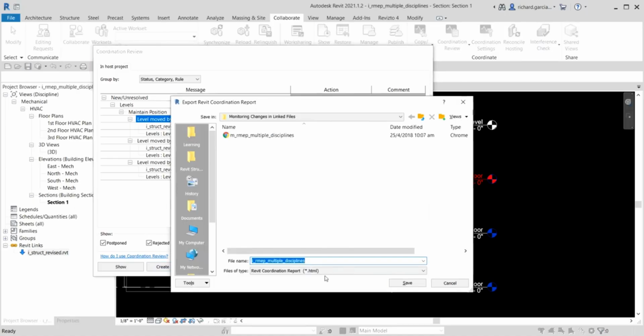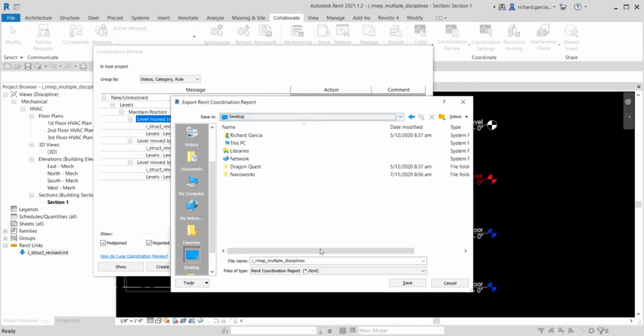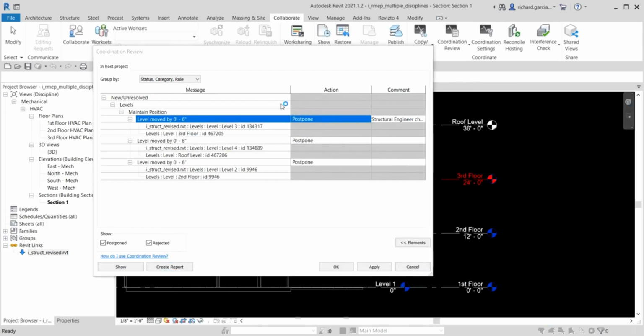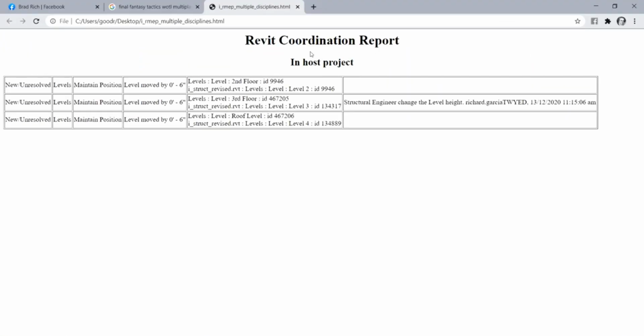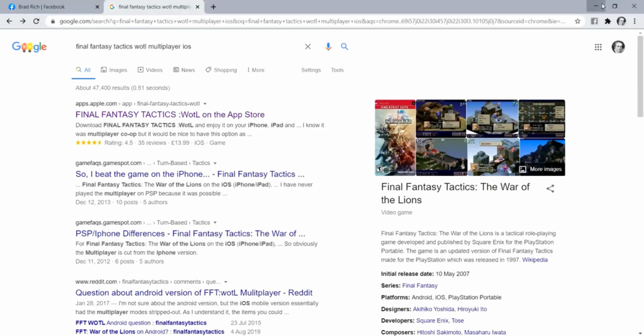It's an HTML file. Let's say I'll just put it on the desktop here. This is the report HTML. I just save, and it's now created. Let me quickly show you where that is. On the desktop, this is the one. This is the report that I'm talking about. As you can see, these are the issues, and here also is the comment made by me. That's how important your coordination review is.